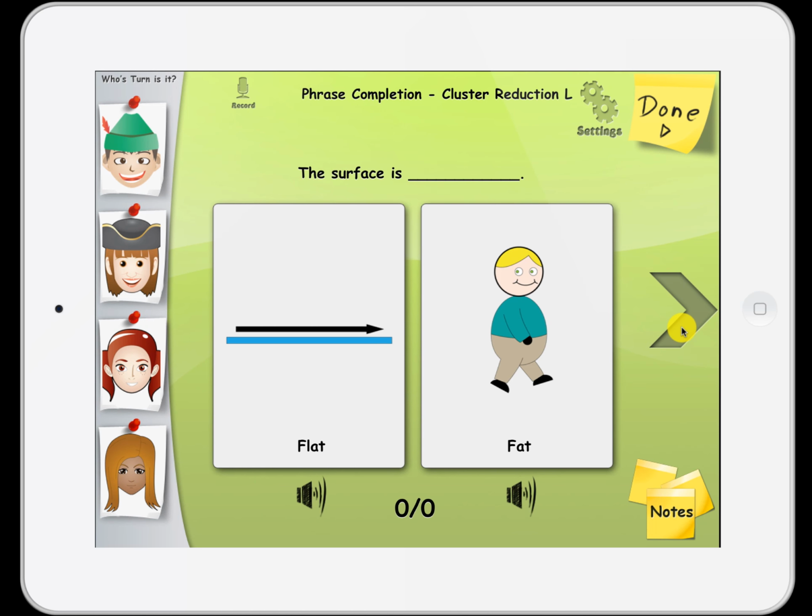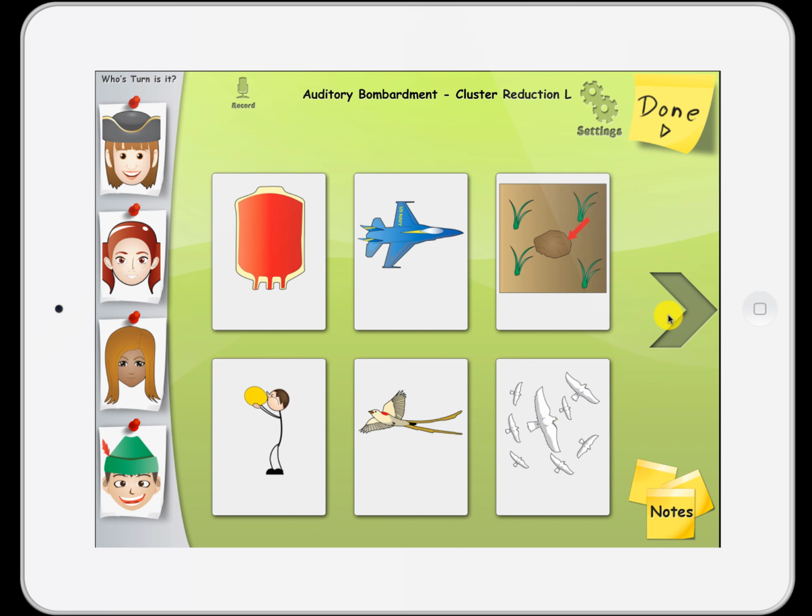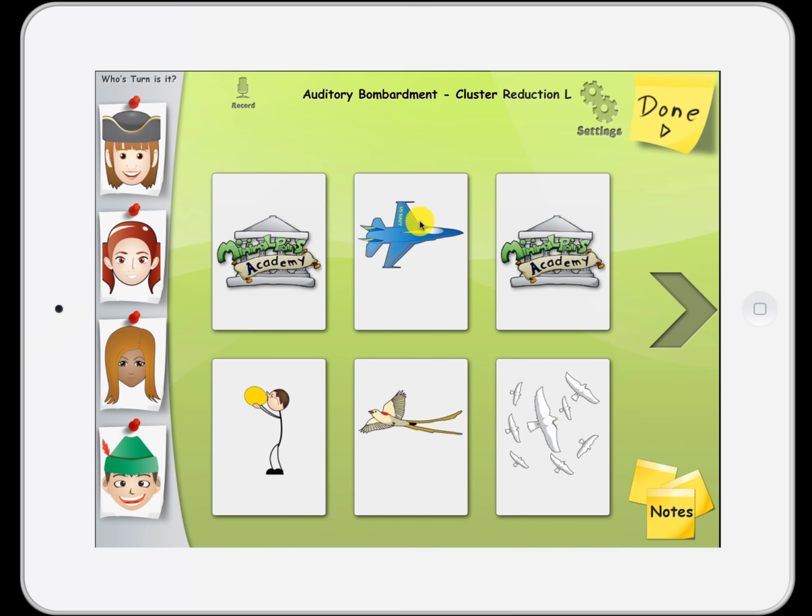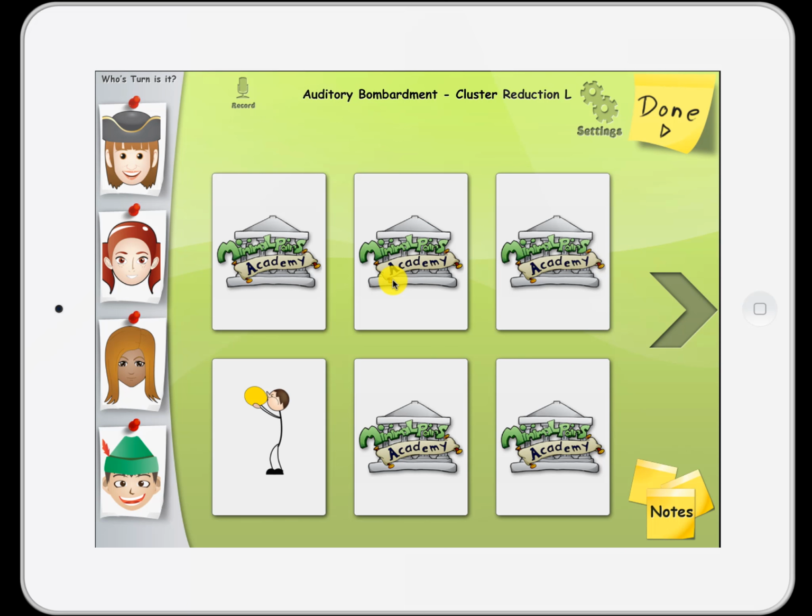Here is our phrase completion activity. The surface is flat. Flat or fat. Fat. Flat. Blood. Clod. Flew. Flock. Plane. Blow.